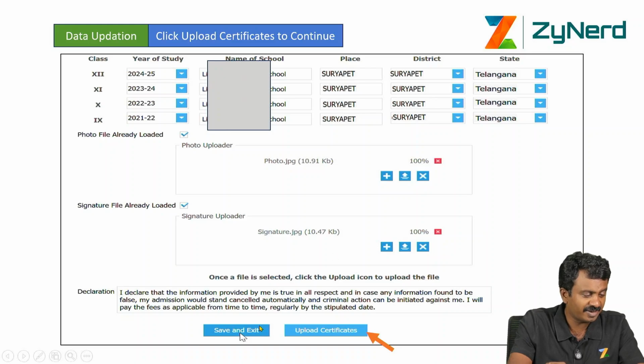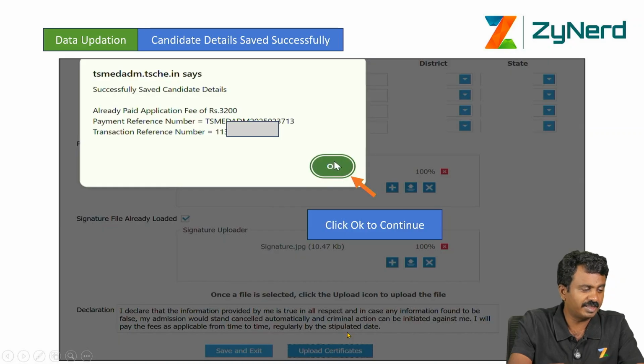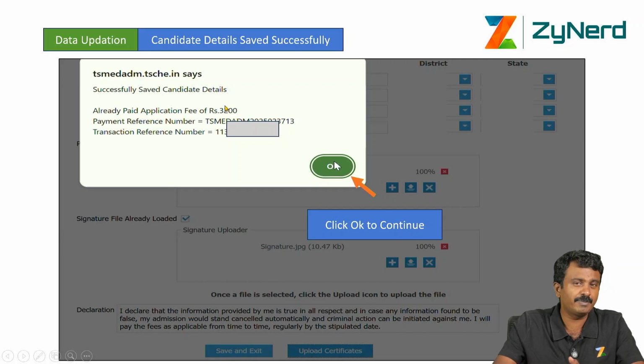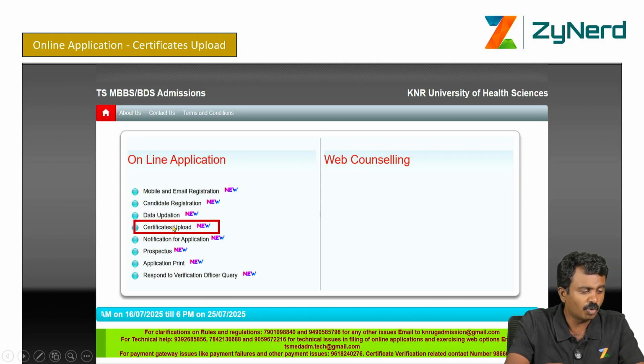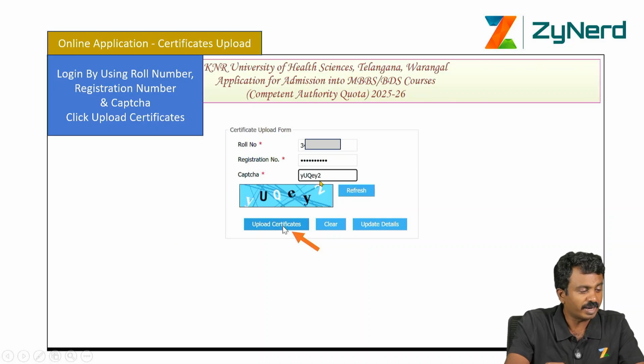Now you can either save and exit, or go back and upload your certificates. You can do anything. If you save and exit, it will give you the details, etc. In this scenario, in case you have changed from SC to OBC, you might be asked to pay the additional amount. The payment reference number and everything is given. Click OK to continue. Now we move on to the certificates upload section. Again, it will ask you for the roll number, registration number and captcha, and you need to upload certificates.